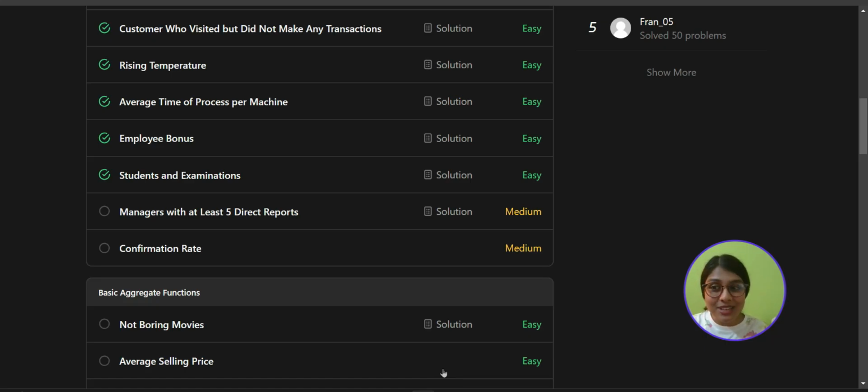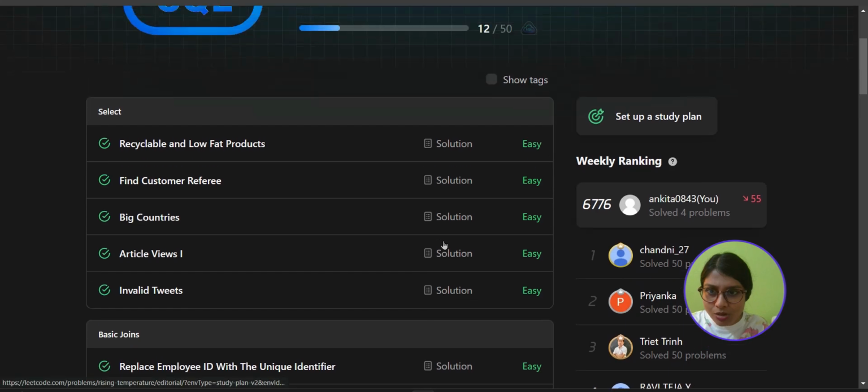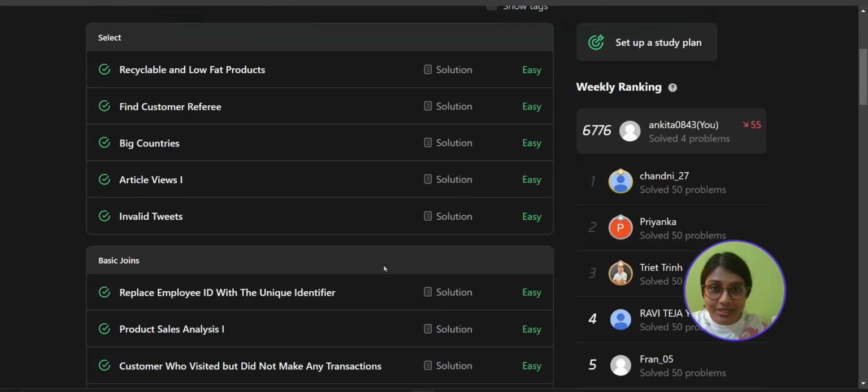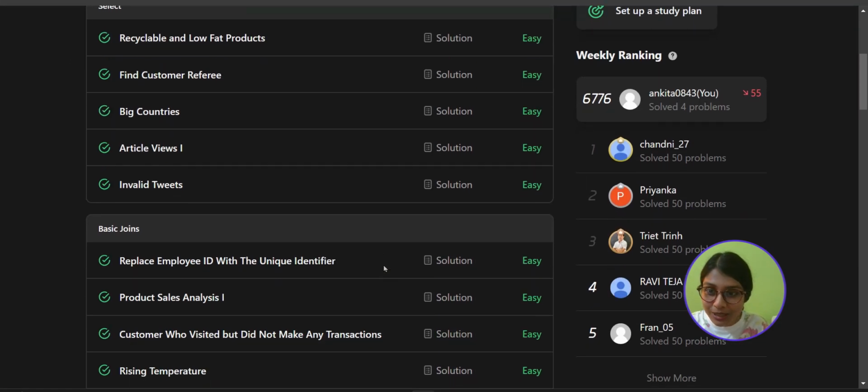So in part 1, we solved almost 12 problems out of the SQL 50, and we will start from the 13th problem today. So let's dive in.